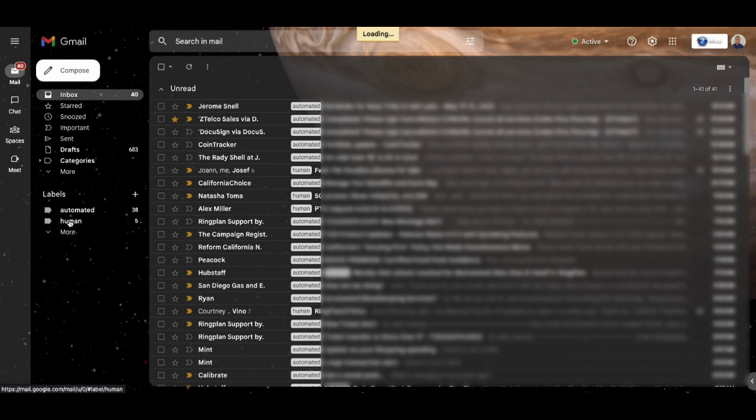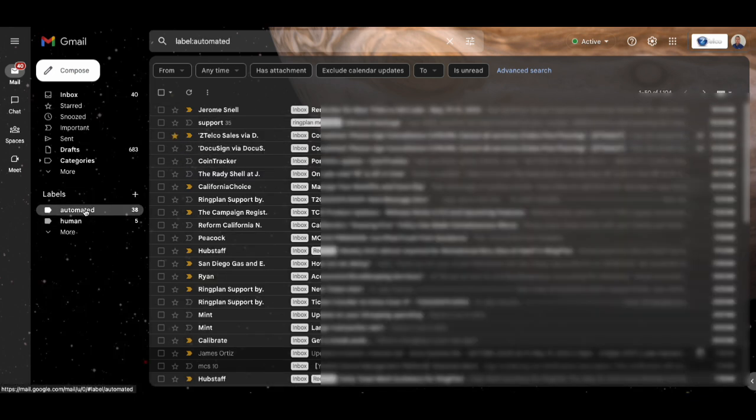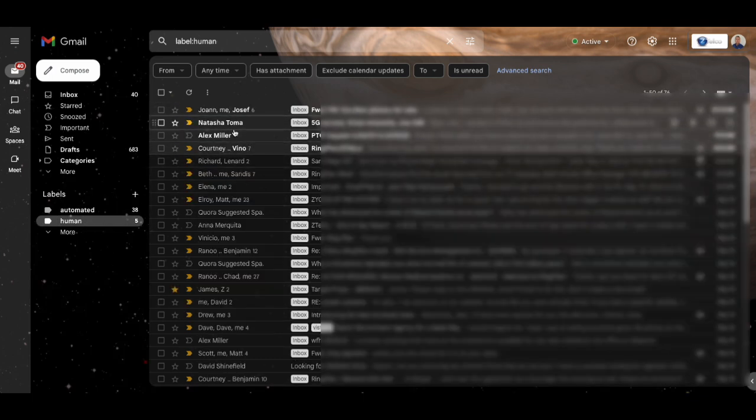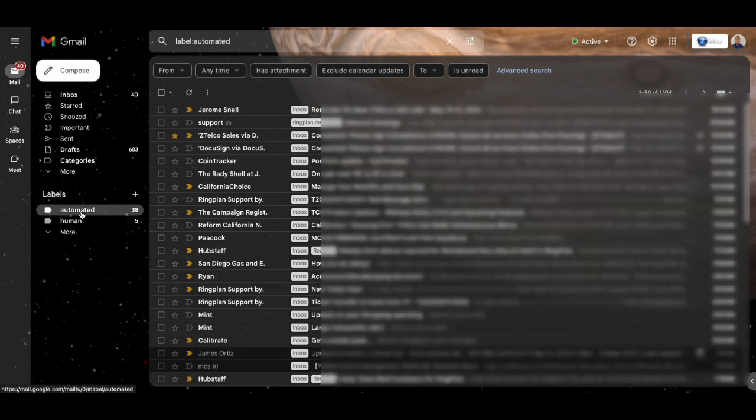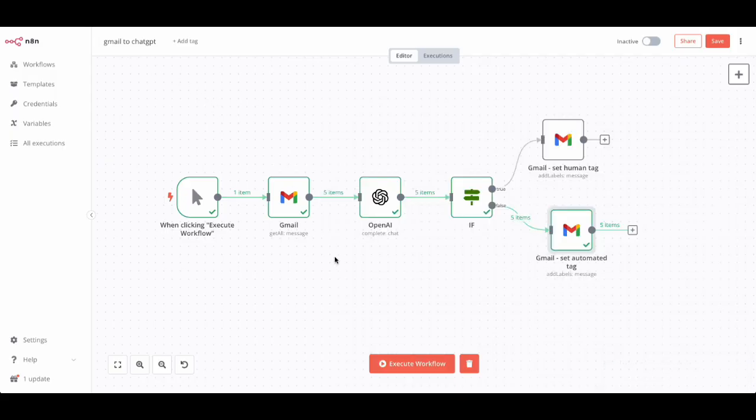And if I click on human, I can see, yep, all of these are actually humans. Let's click on automated. Yeah, so this actually worked pretty good. So now I have the important emails right here, and stuff that maybe I want to do a quick skim through is in this other folder. So mission accomplished, but we do have a couple more things that we want to do.